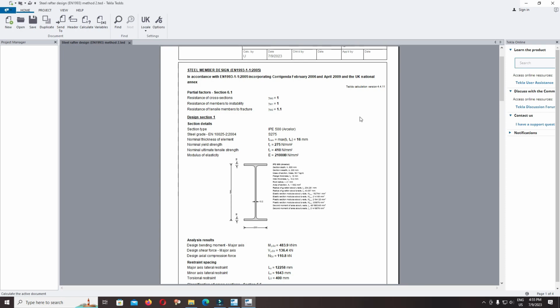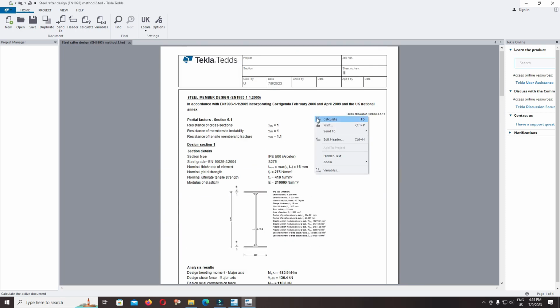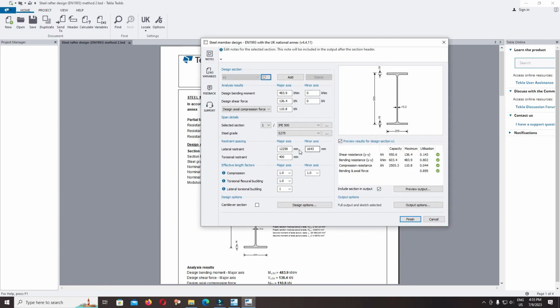Now we use the second method. Right click on the calculate. In the second method we use the same for the major and for the minor axis. Okay, Control and V. The design ratio is 3.29. Now we change the lateral torsional buckling.